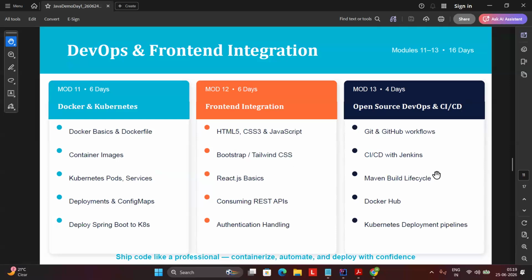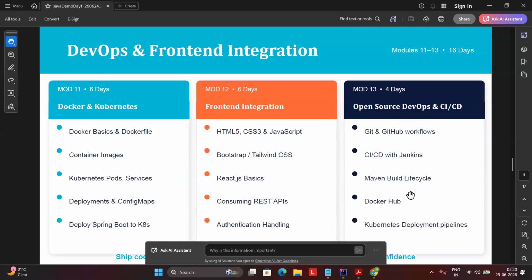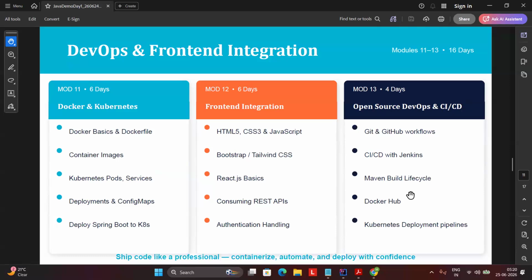Now, after that, CI/CD: what is the major role here? Why CI/CD, why DevOps, what is the importance for a full stack developer: Maven builder, Maven build lifecycle, CI/CD with Jenkins, Docker Hub, Kubernetes deployment pipelines. How the pipeline is important, and how it is useful for any web application or any module which you are going to build and deploy.